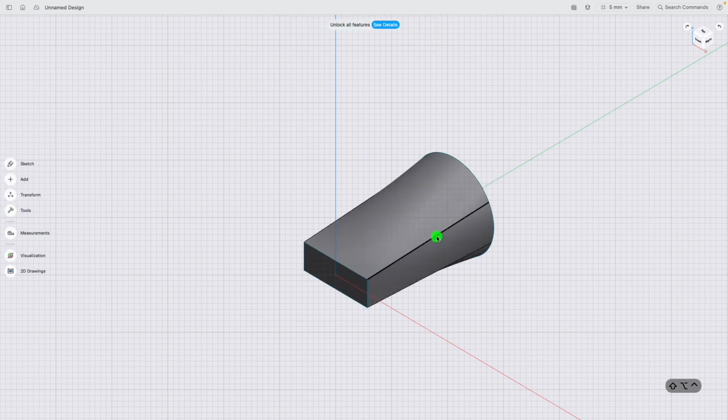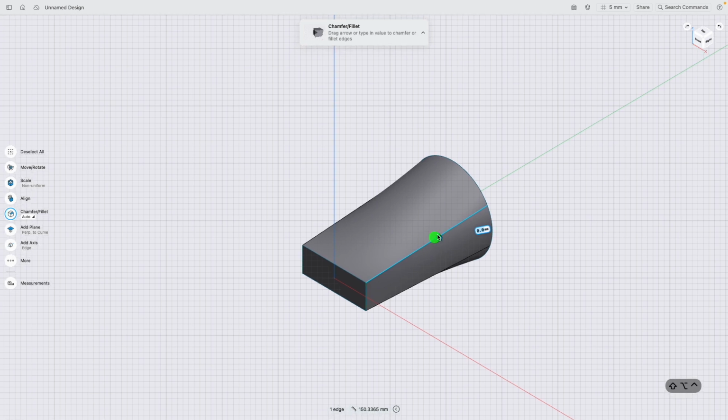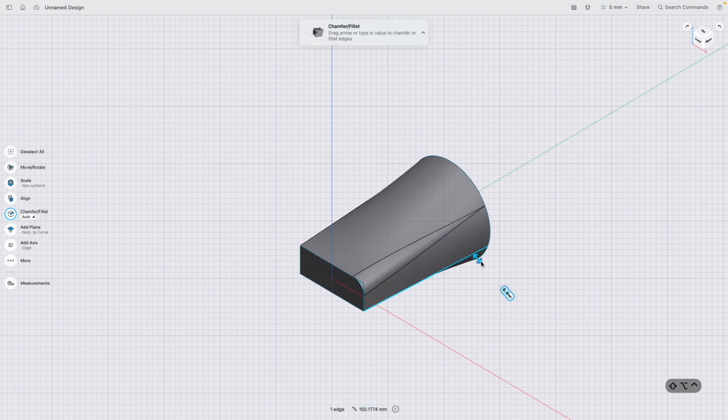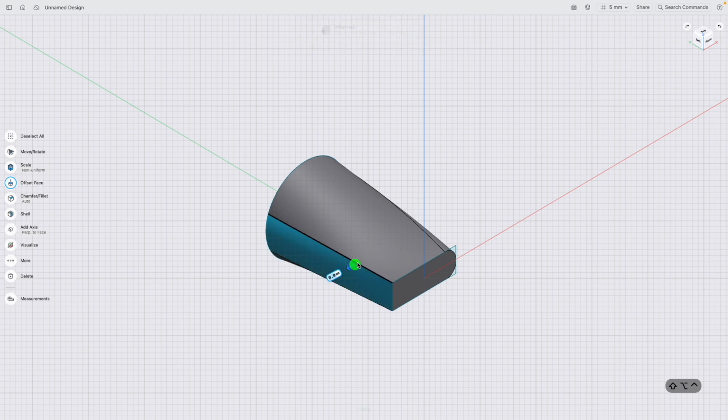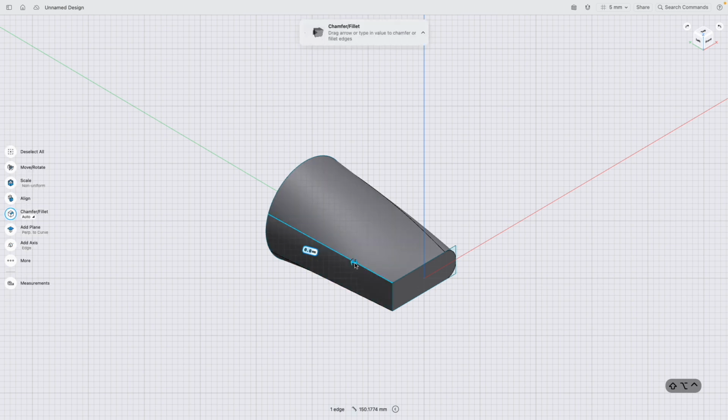And then I'm going to just neaten up the edges by putting chamfers on where my guide curves were. So let's go back around. So all I'm doing is clicking the edge and pulling out, which creates a chamfer. I'm doing about 10 to 12 mil.